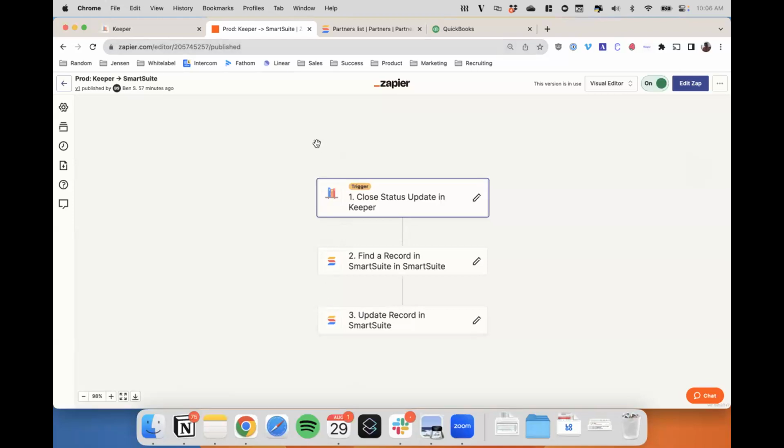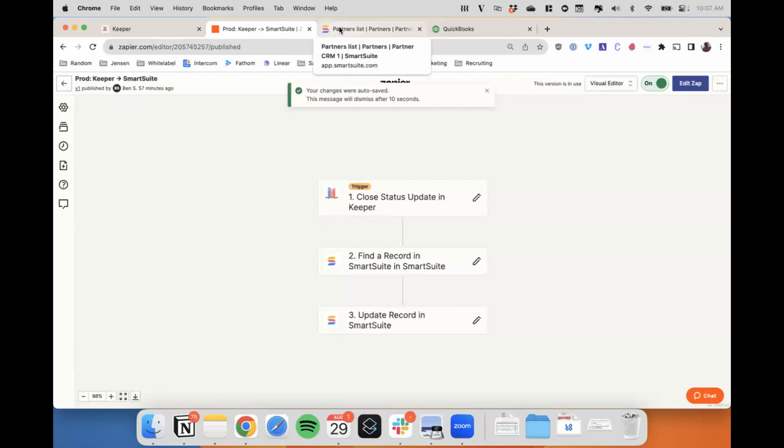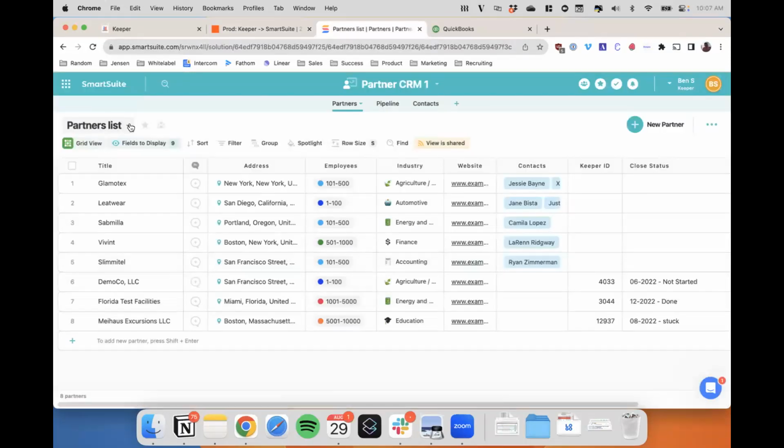So in this case, I chose SmartSuite as the alternate solution. SmartSuite's like an Airtable-ish kind of thing. I actually just started a free trial with it this morning, so I can't speak to whether it's good or bad, but I just knew they had a Zapier integration. And so in this CRM that we have in SmartSuite, we have two important fields.